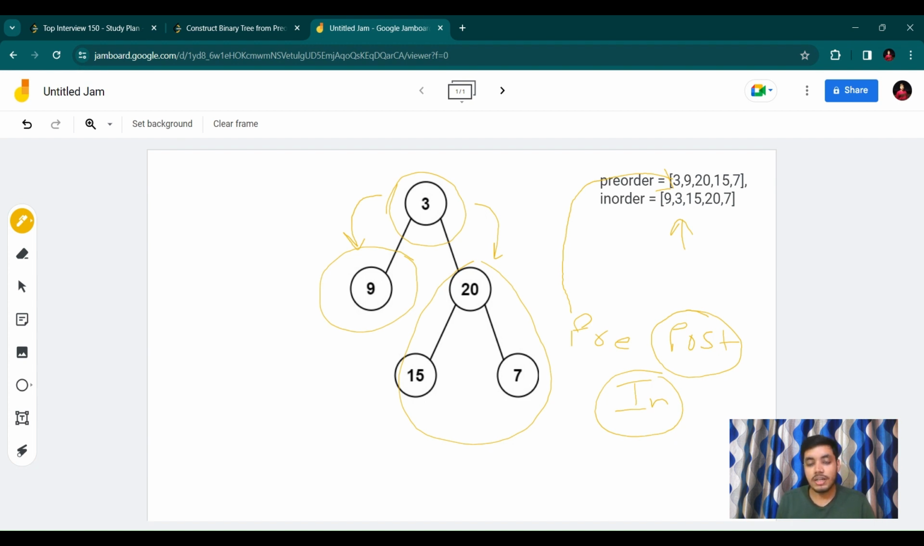Now you know that the left part is this and the right part is this. You can simply provide these values to its recursive calls. That means 9 to the left part and the rest of the values, that means 15, 20, and 7 to its right part. So this is going to be the in-order for its left and right.